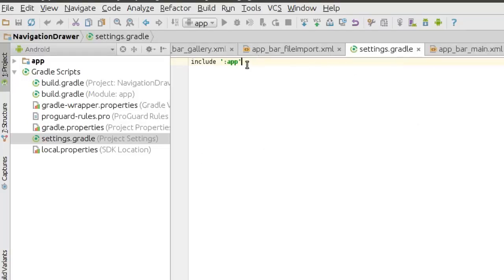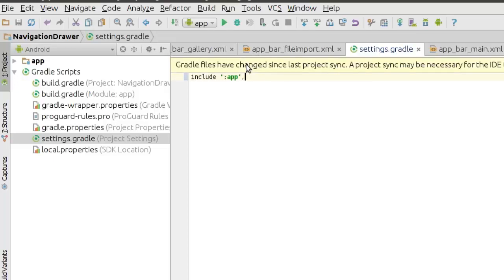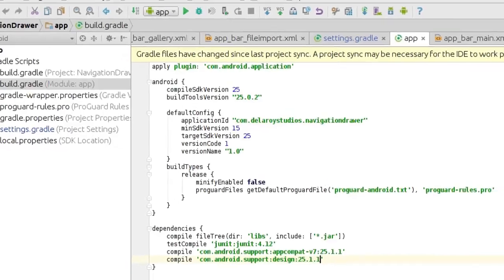Now I'm going to give a comma, and I'll point at material. That's the name of the folder. Just color picker master. Just this way. After that, I'll go straight to the build Gradle, the module app of your application.